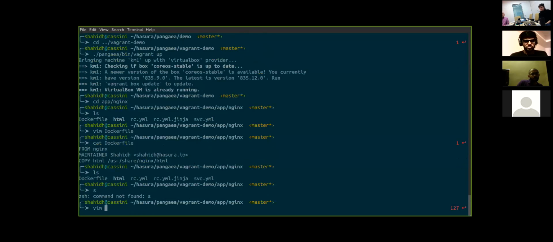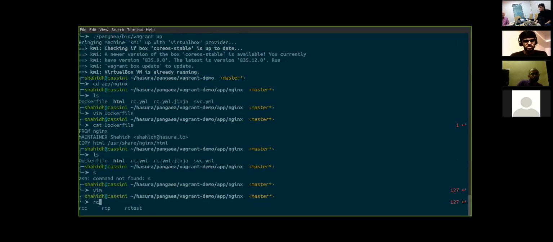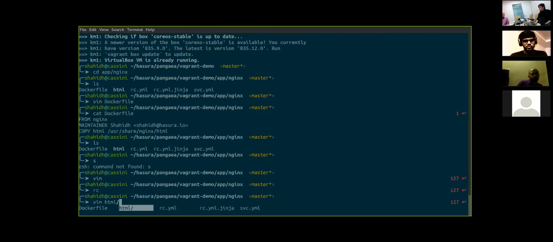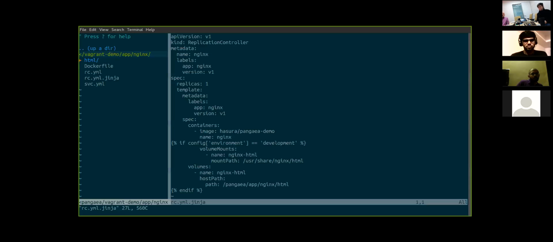And one more thing we have implemented is that since we can have different configuration for Kubernetes spec files, rc.yaml files, we have made a templating. We use Jinja for templating, so that we can use different configuration for production as well as in development. So we are using a mount path so that the working HTML directory is directly served from the host itself.